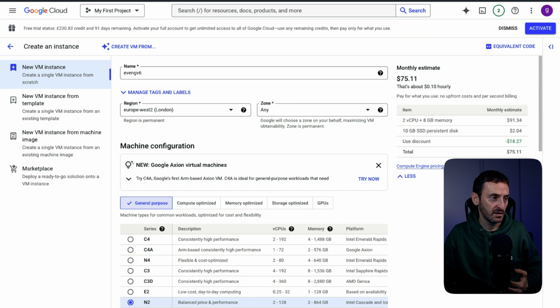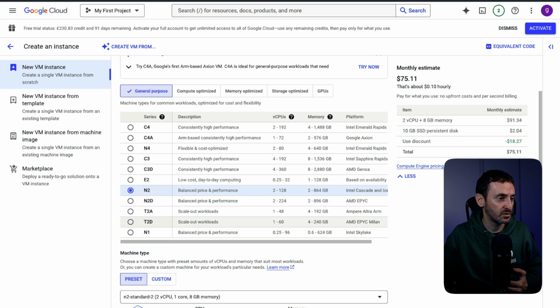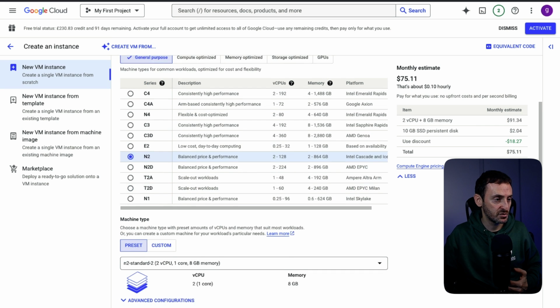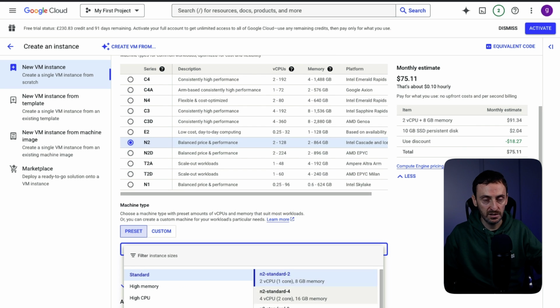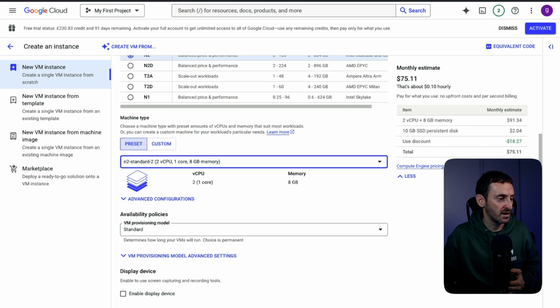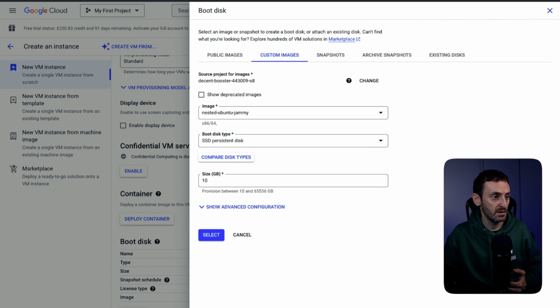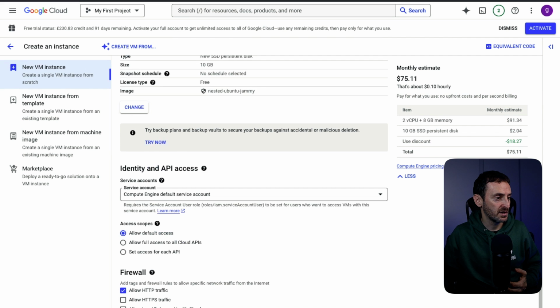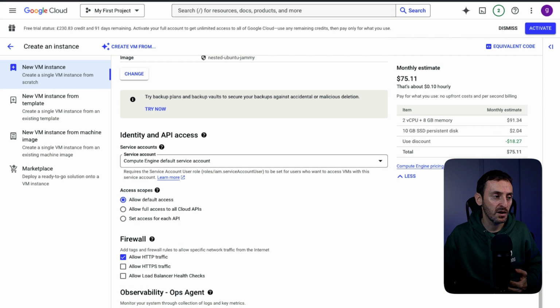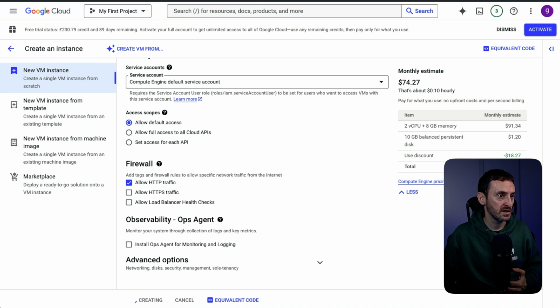So the name, the region is going to be London for me. The machine configuration is going to be N2. The machine type, I have chosen this one, but again, choose whatever you need. Moving further down, under boot disk, you need to make sure that you have the image under custom images selected, the boot disk type, the size of the disk that you want, and let's go further down. You need to have the allow HTTP firewall tick enabled, and then all you have to do is click on create. So that's going to go out and build that VM. This can take a few minutes.